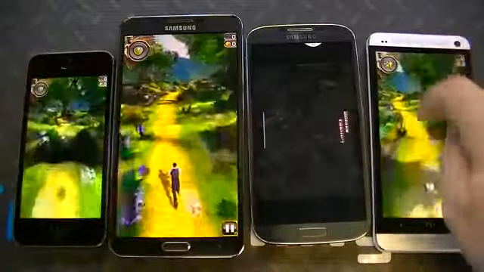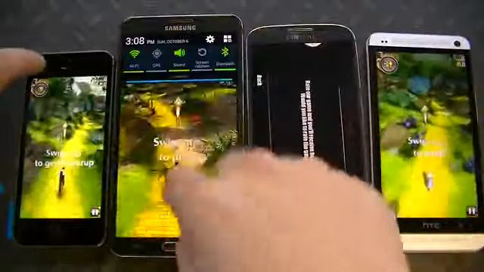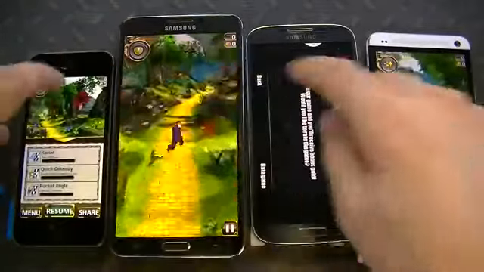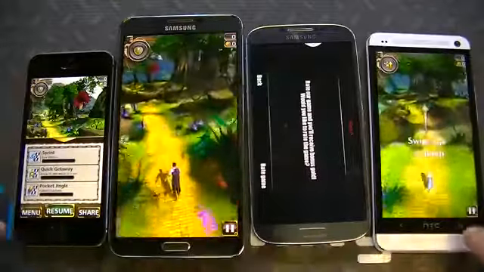Alright, you can't access the notification bar here. You can access it here, as well as the control center. Let's exit out.